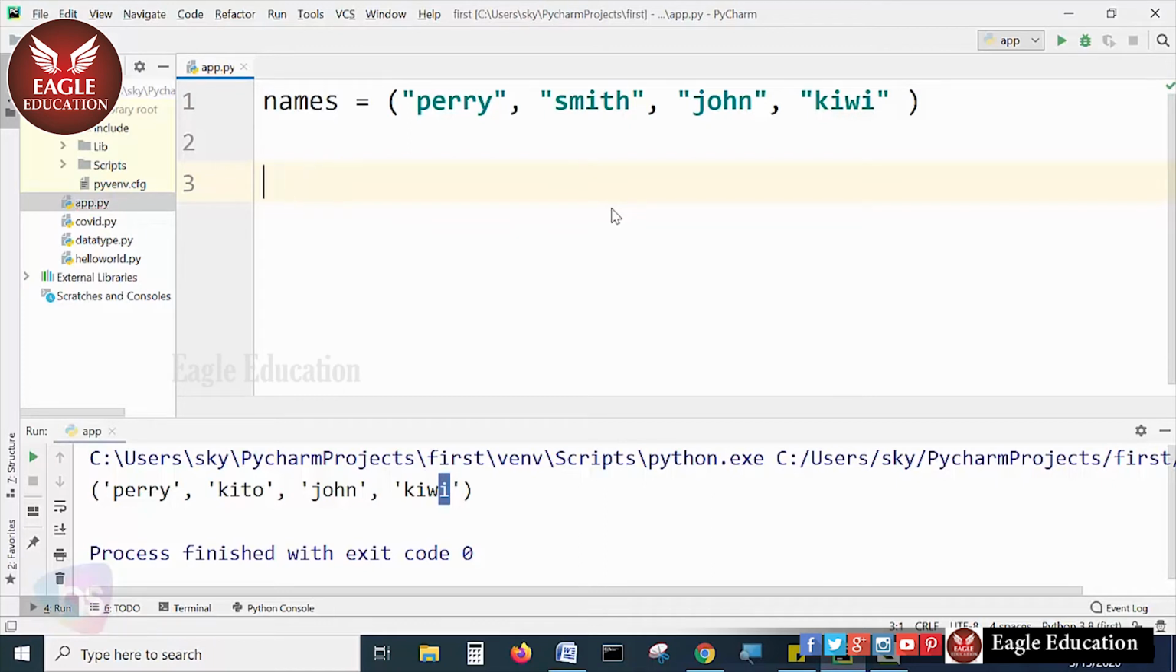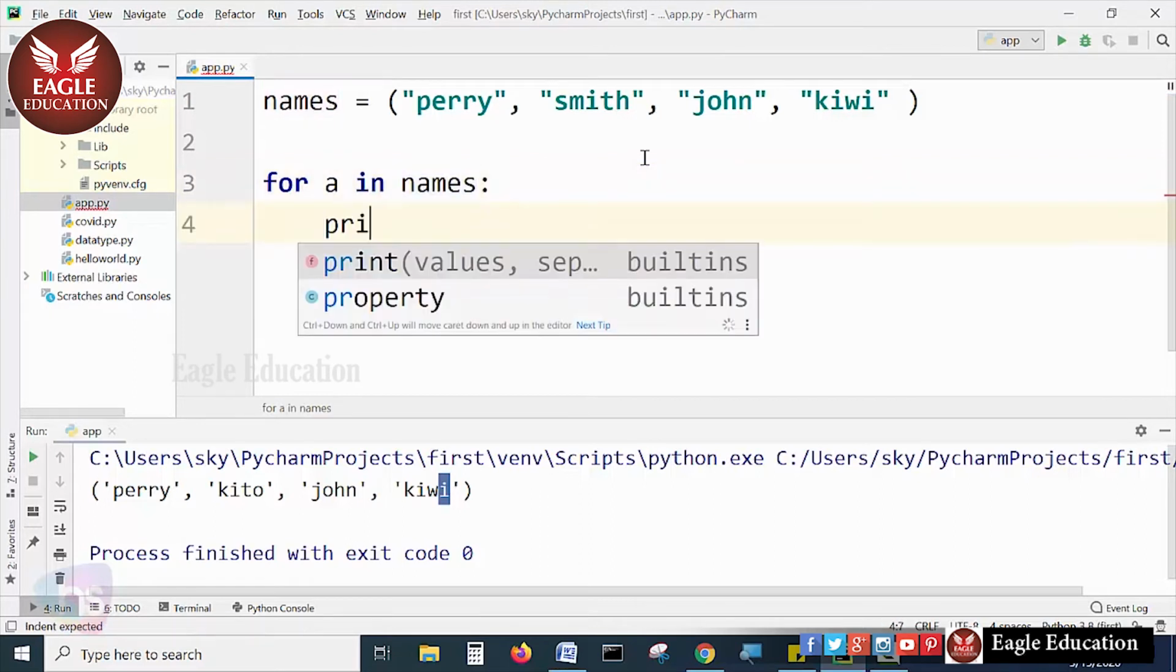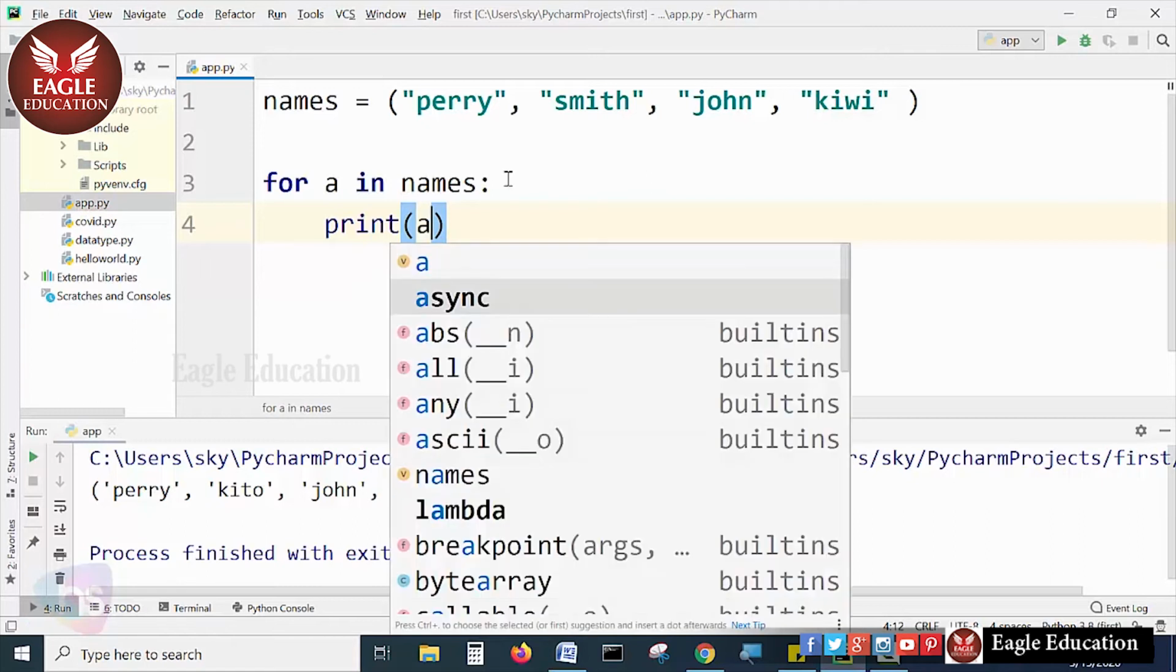What I want to tell you now, just a second. We'll see now. It's using the in operator, for in tuple. Okay, print a. We'll see how it will be for a in names, the print function of names, that's it.